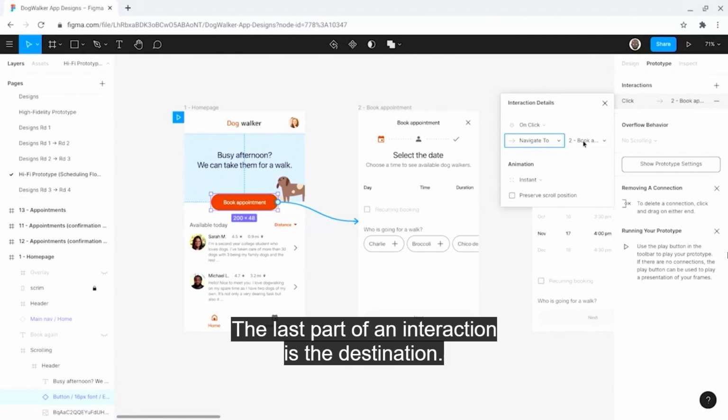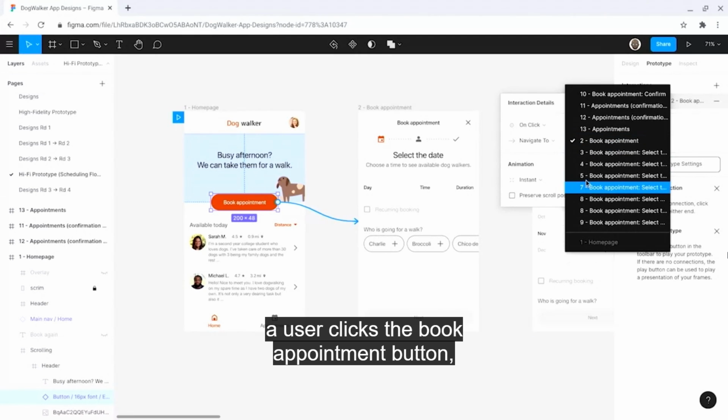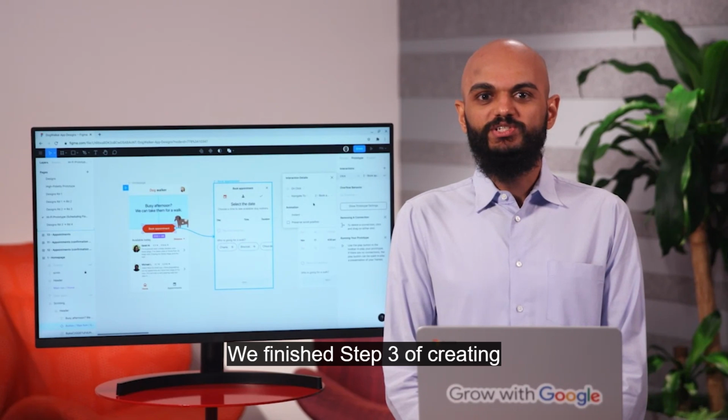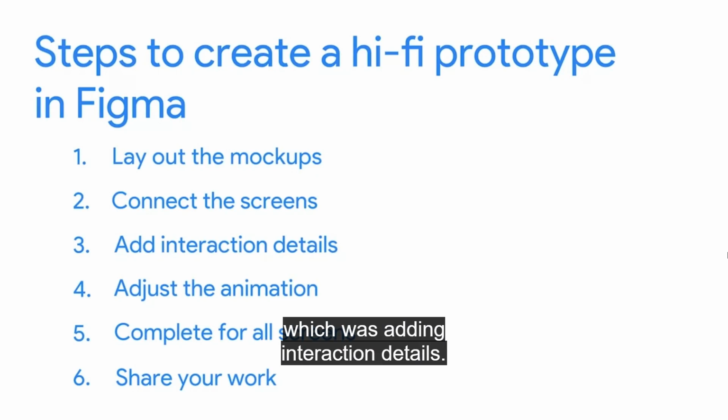The last part of an interaction is the destination. The destination could be another screen in the prototype or an overlay that appears above the current screen. In this example, after a user clicks the Book Appointment button, I want the destination to be the first Book Appointment screen. All right, we finished step 3 of creating a high-fidelity prototype in Figma, which was adding interaction details.